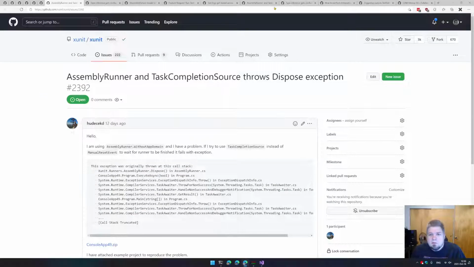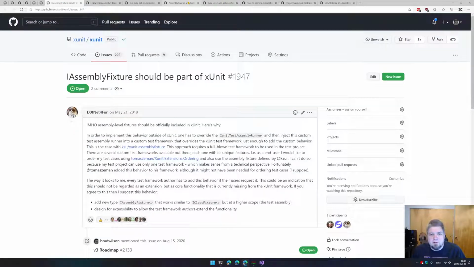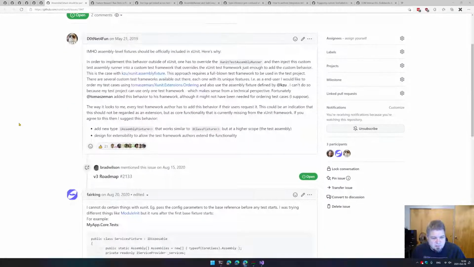Oh yeah, we already looked at that one. And type inference as well. Both of those were two that we wanted to come back to. All right, IAssemblyFixture should be part of xUnit. Assembly level fixtures should be included officially in xUnit, in order to implement this behavior outside xUnit, test assembly runner then injects custom test assembly runner. So this is already on the V3 roadmap.